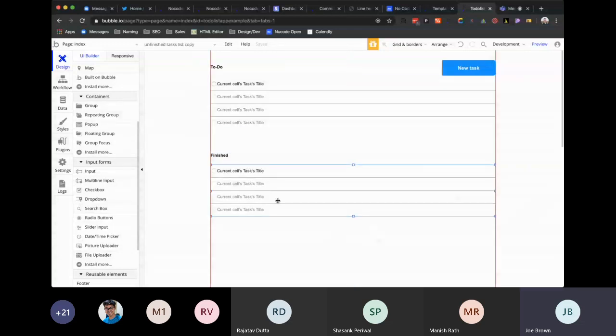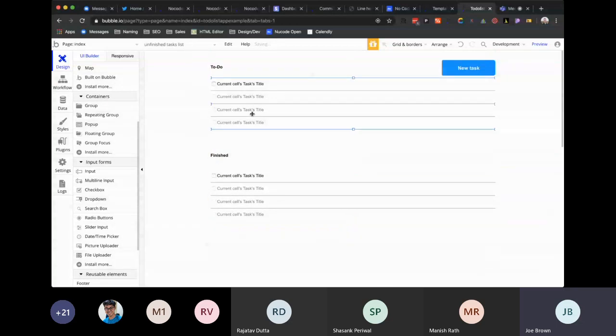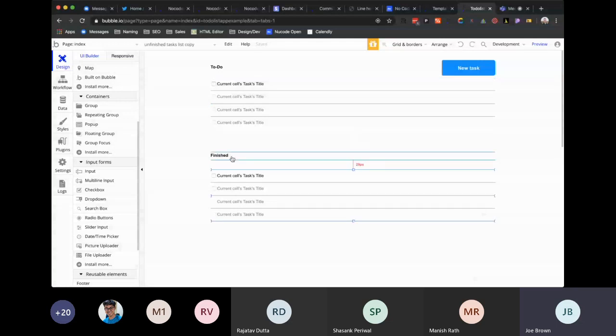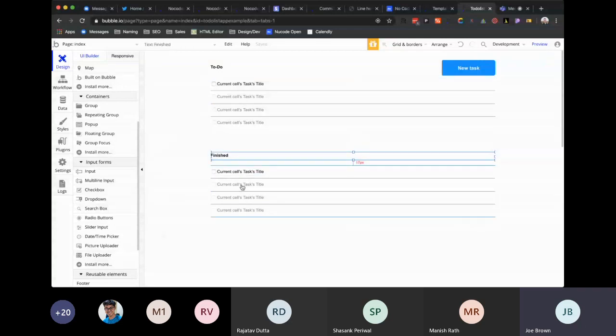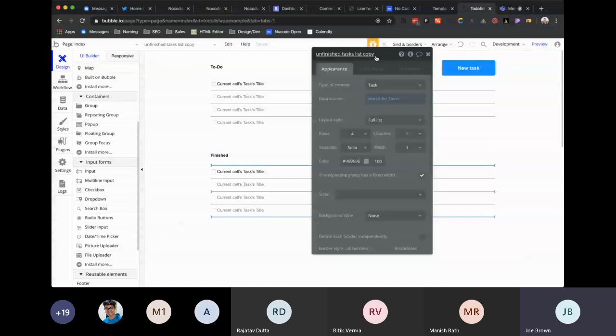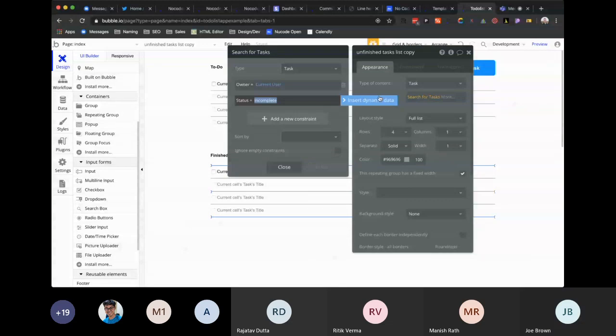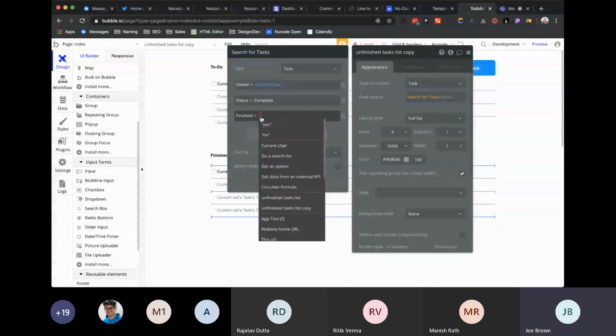You can pretty much also copy and paste stuff. So like I just copied this repeating group, and I pasted it down below underneath finished, which is where we're going to keep this type of thing. And this is going to be a list of our finished tasks. So what we're going to do is change status to complete, and we're also going to make finished equals yes.